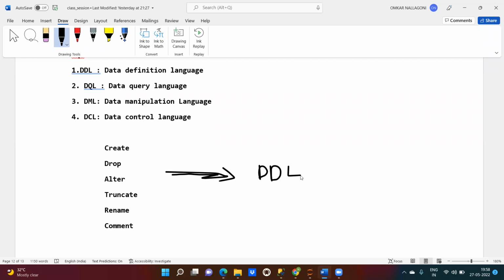Now you just have to see the categorization. DDL is nothing but data definition language. Generally, it simply deals with descriptions of the database schema. That means you can create and modify the structure of the database, which you already know. You can create the database, drop the table, truncate the table, alter the columns, rename the columns, and you know how to add comments. All these 6 commands are called data definition language.